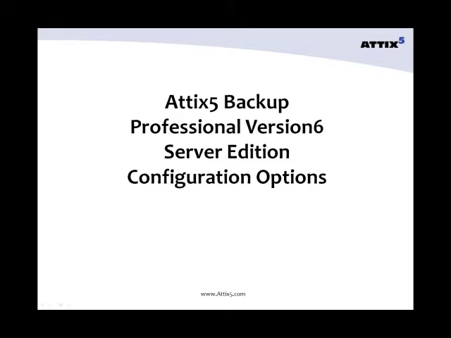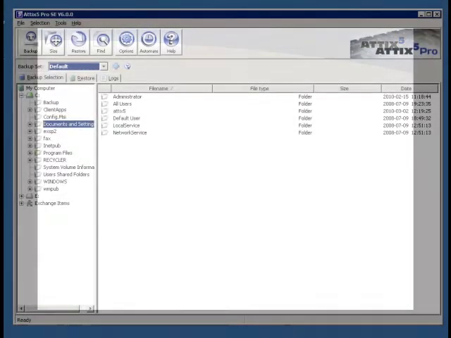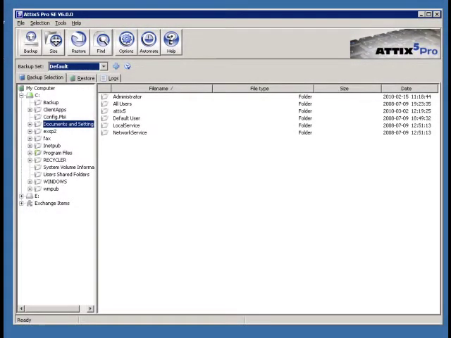In this video clip, I will walk you through some of the more advanced options available on the ADX5 Professional Server Edition client. I will explain how the features can be used and how you can fine-tune your client configuration to meet your requirements. Let's start by opening the Options pane.